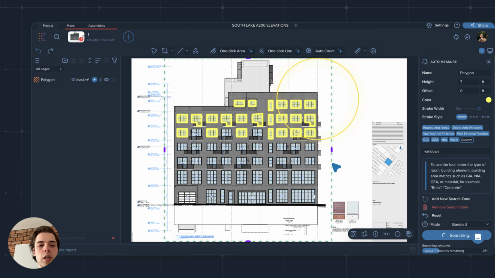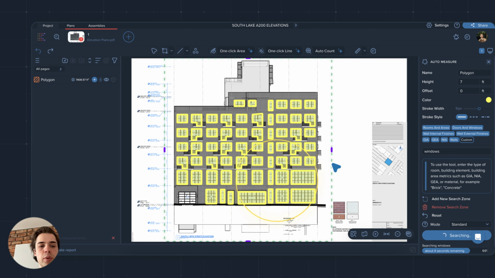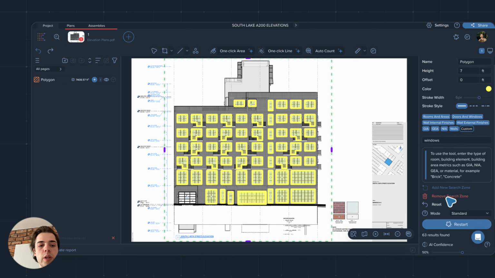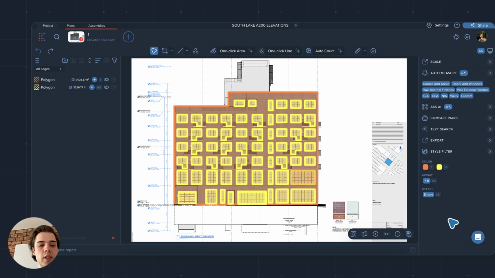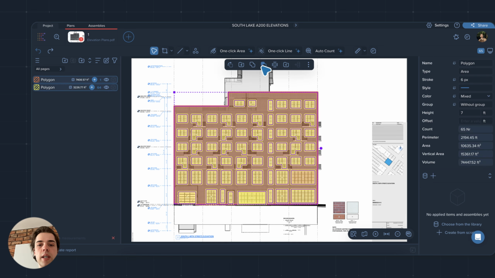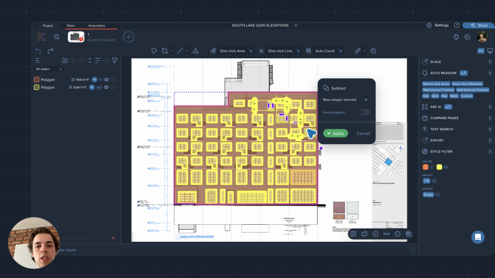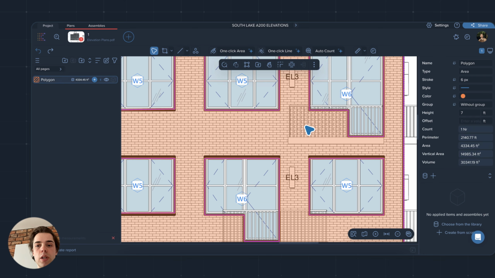When you need to subtract one area from another, for example, subtracting automatically detected windows from facade to get net value, the subtract tool is perfect. A great time saver, and you see, just in a few steps, we got rid of all windows here.